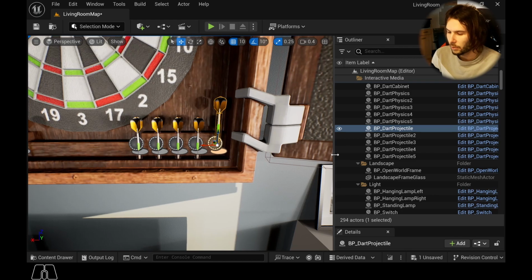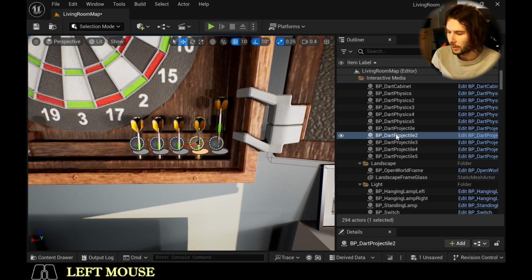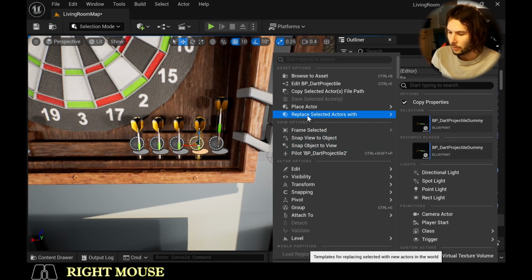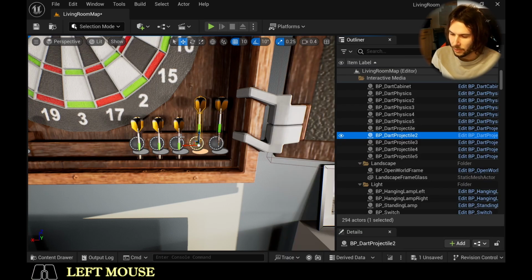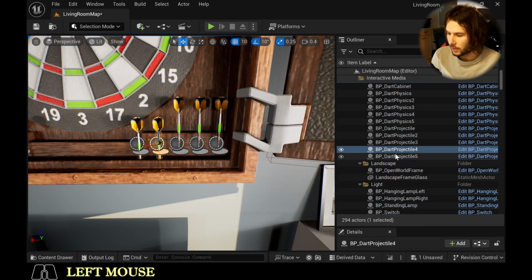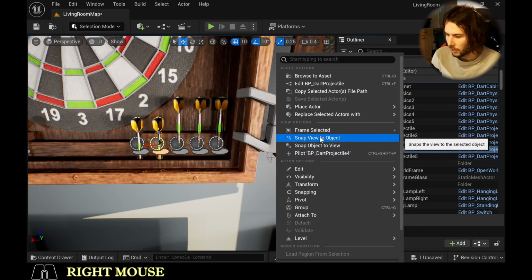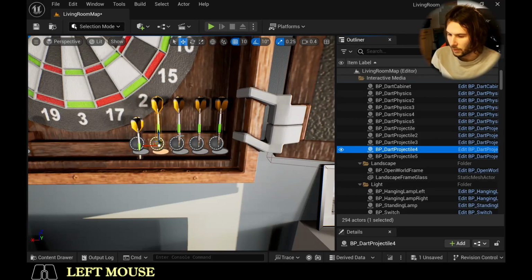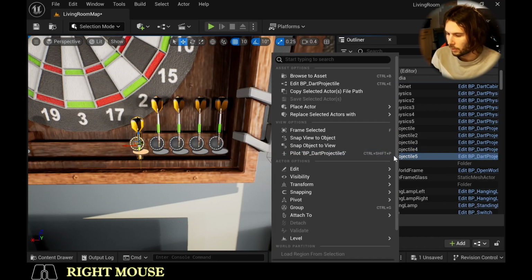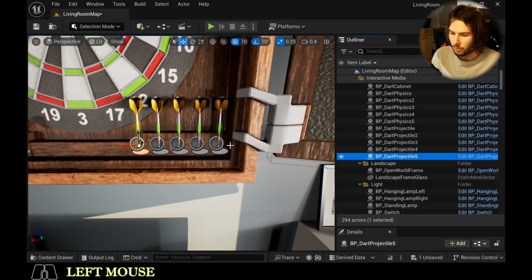Let's quickly do that with all of those. So we click onto here, replace selected actors with, and then we go with the selection part here. Next part, Dart Projectile dummy. Next one, Dart Projectile dummy. Replace selected actors with, and we go again, replace Dart Projectile dummy.